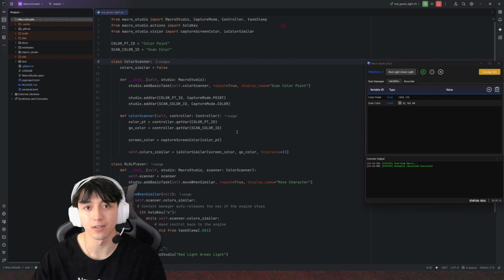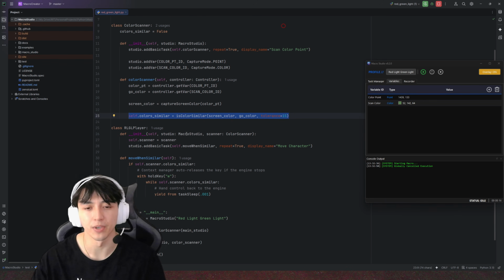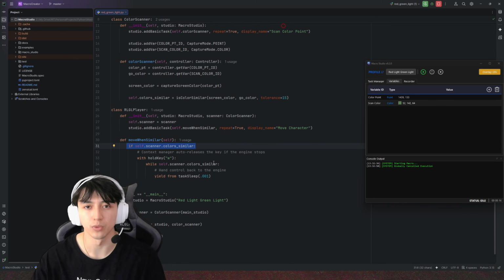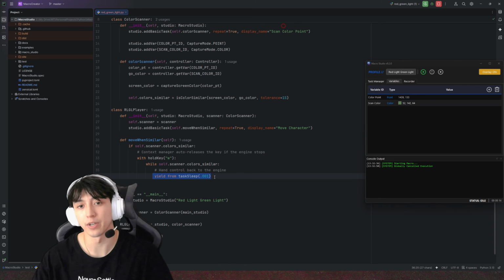If it sees the scan color, it flips the boolean, color similar. The RLGL player watches that boolean. If it's true, we use the context manager's hold key method to hold the W key while the colors are similar. We use the context manager to ensure we release the key if the engine stops or if the colors are no longer similar. Notice this yield statement right here.